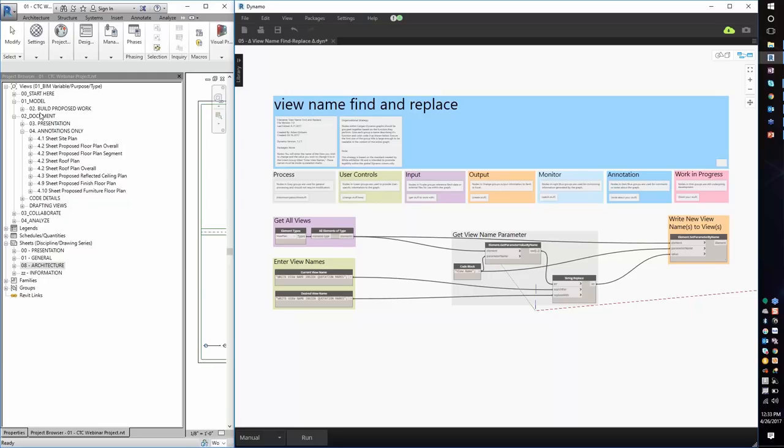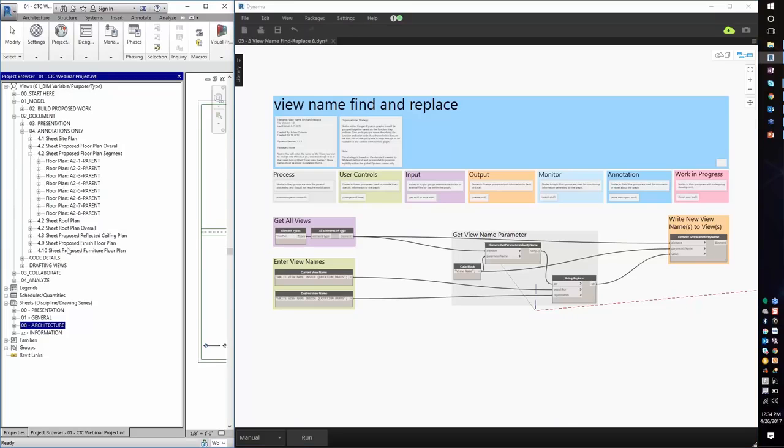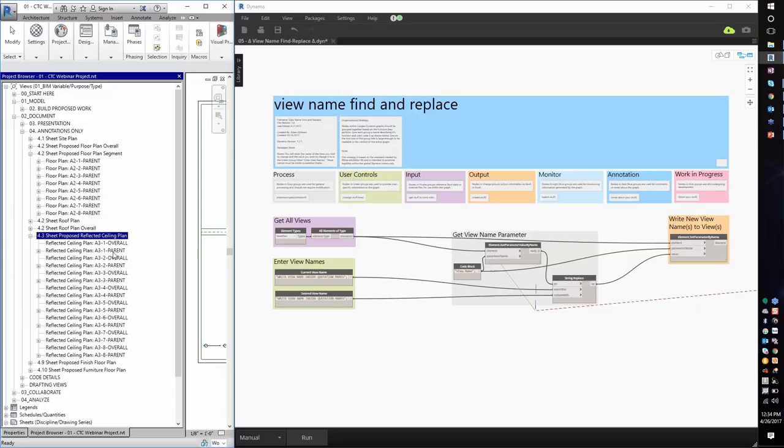So how we've built our template, we have overall floor plans and segment floor plans. Pretty common concept, right? So let's expand a couple of these.